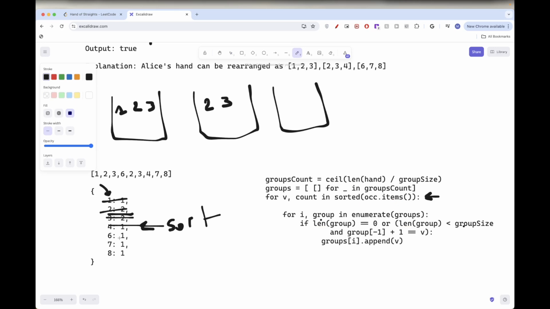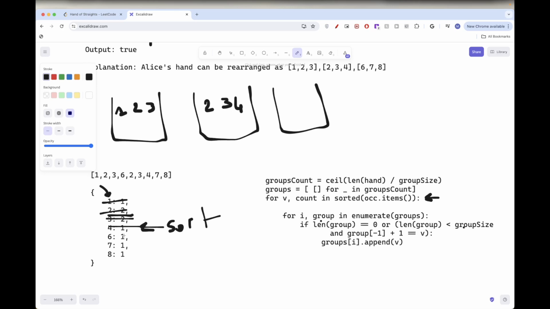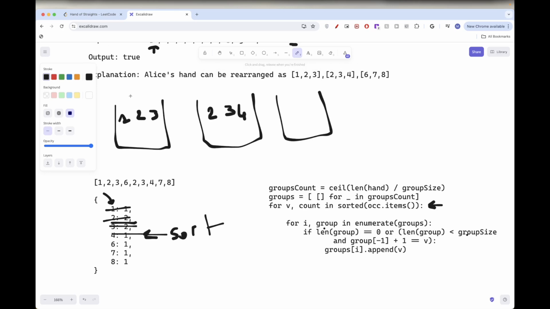Now we go to 6. So we add 4 here because 3 plus 1 is equal to 4, and this one is not full yet. So we go to 6. We can't place 6 here because it's full. We can't place it here because it's full. So we place it here. Now we go to 7. Again, we can't place it here, we can't place it here, but we can place it here. So we put 7. And now, same thing for 8. We can't place it in the first 2. We can place it here, however. So we put 8. And that's pretty much it.